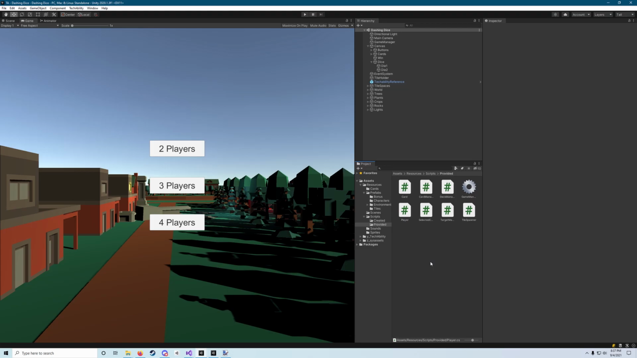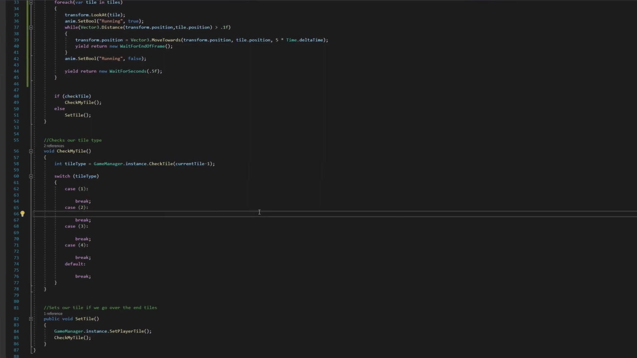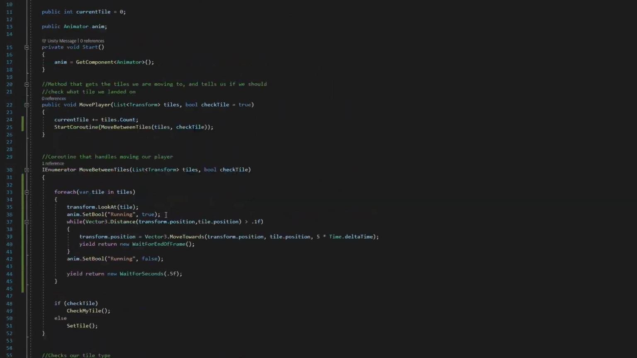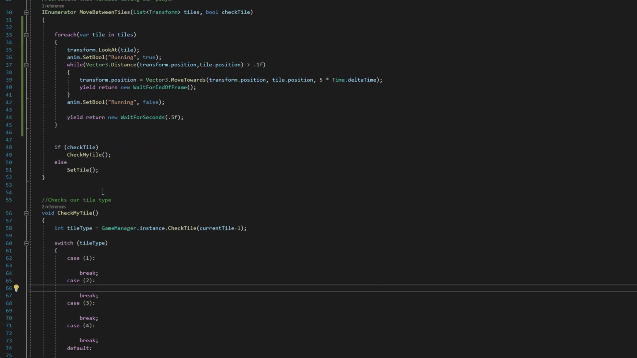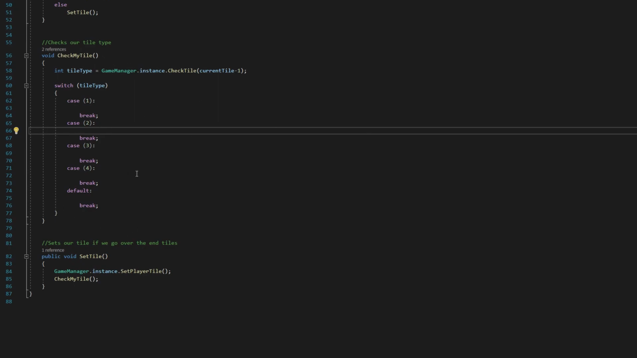The next thing that we're going to do in our player script is add the code that's going to allow us to check what's happening on the tile on which we land. So let's go ahead and open that player script back up, and we're going to look inside this check my tile method. So if you're up here, you can go ahead and scroll down, and what we're going to be working in is the inside of this switch statement.